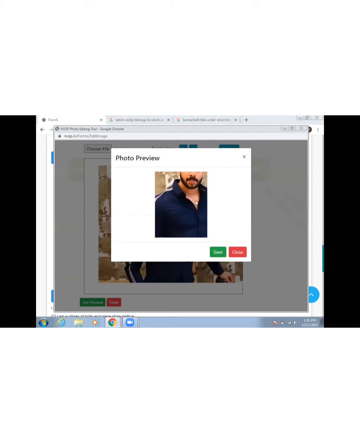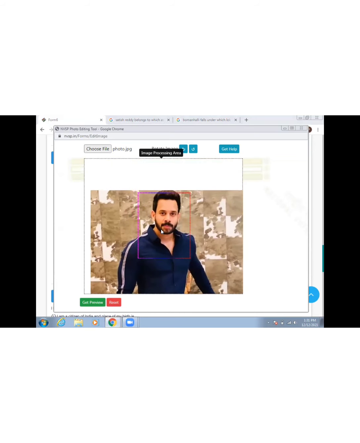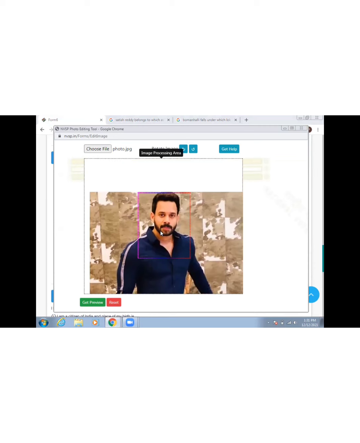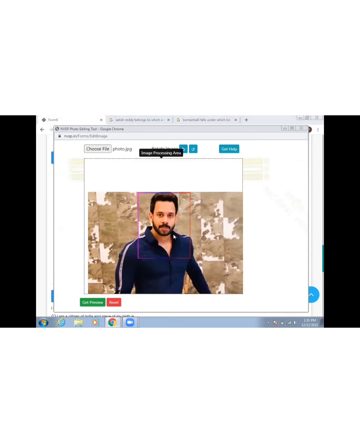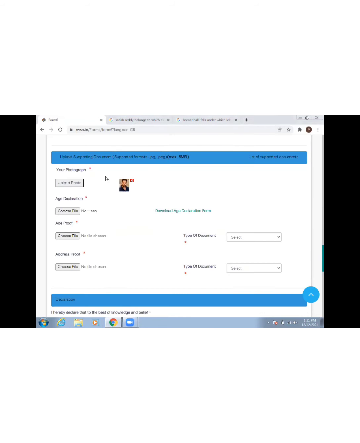Do get preview. Make sure the photo falls under this rectangular box. This is the thing which will be printed on your voter ID. So make sure the image falls correctly under this rectangular box. Get preview. After, so this will be the image. It will be displayed in my voter ID. Save it. Once you save it, you can see the image has been uploaded over here.